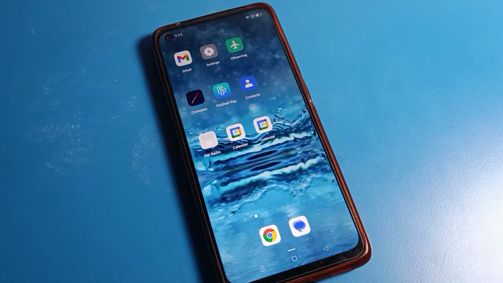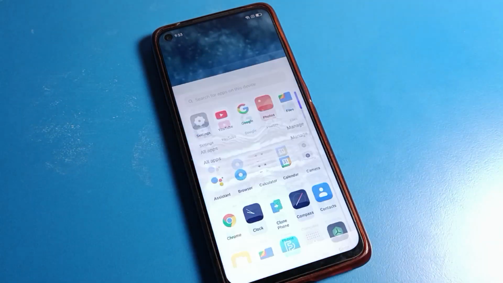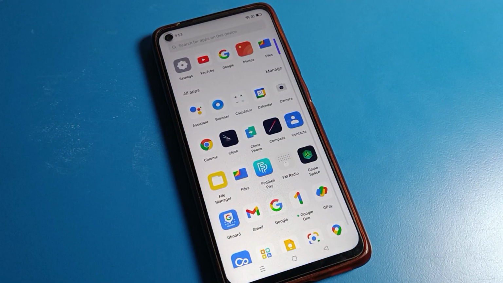So that's it, thanks for watching the video. I hope, friends, you understood how to turn on and use the smart sidebar on a Realme phone device.